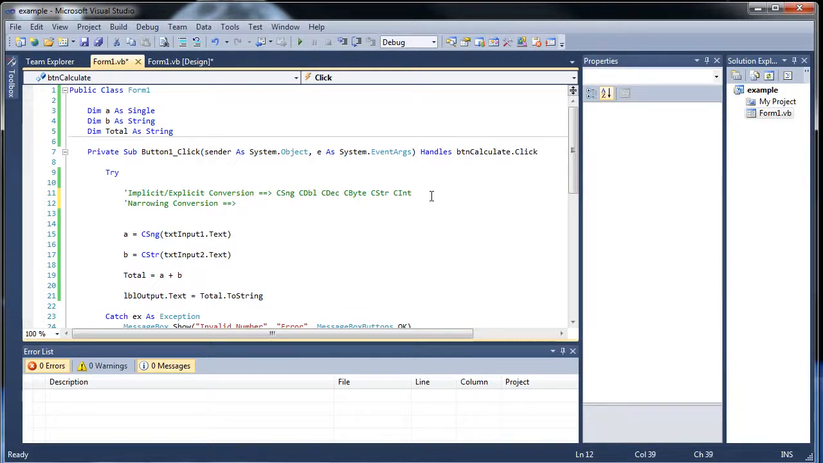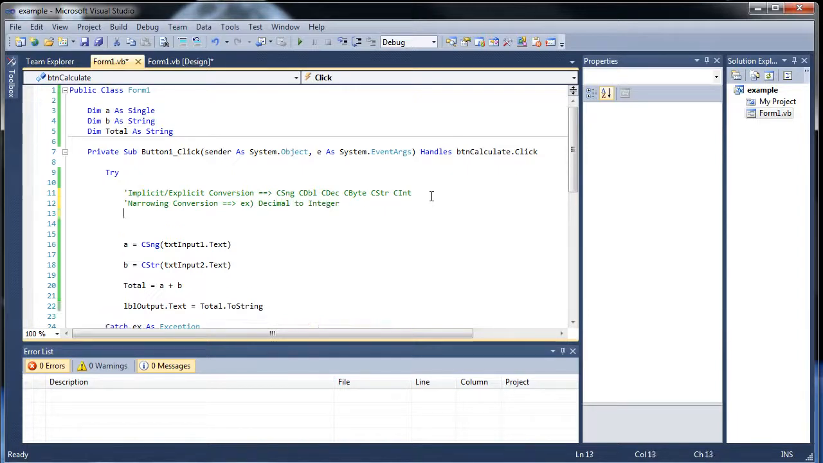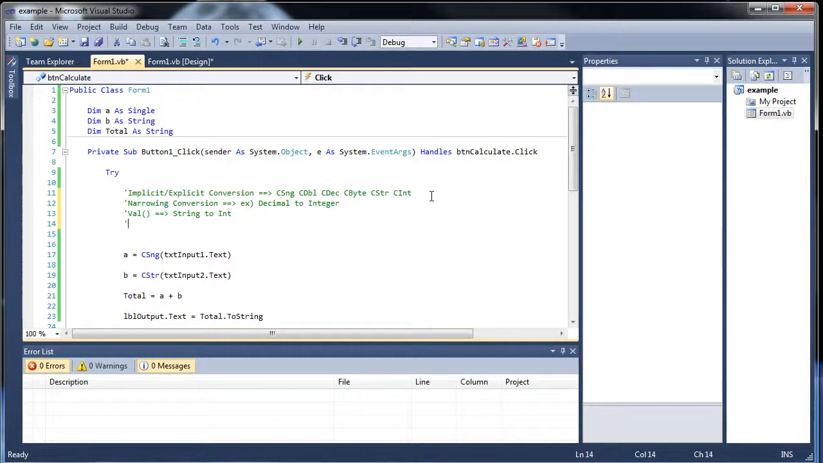That's no good. So narrowing conversion is, I'll just throw in an example, decimal to integer, and the last one I showed you was the val, which is string to integer, and then the other one was string, which led to int to string. So that's how you can do that.